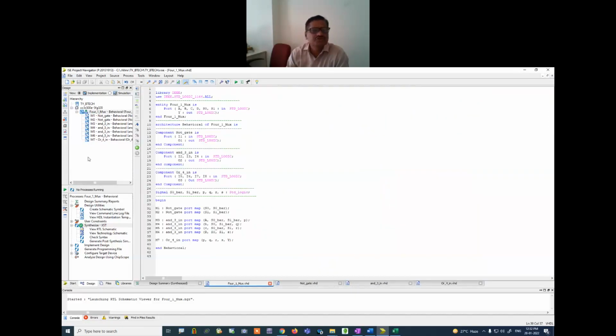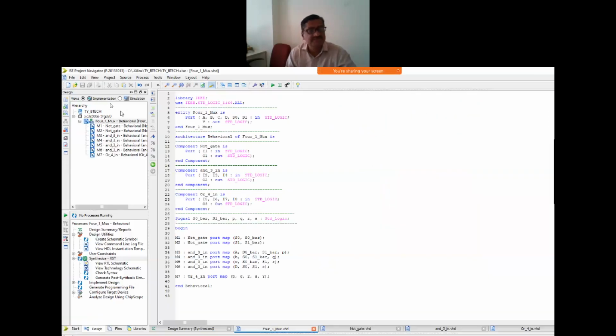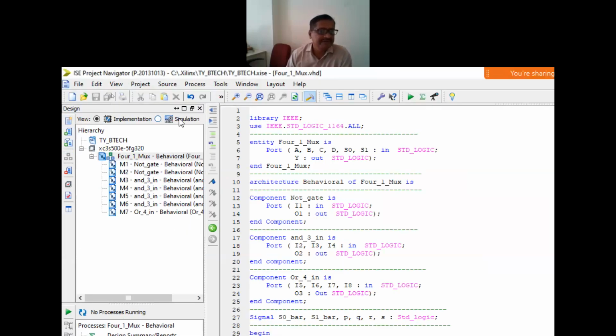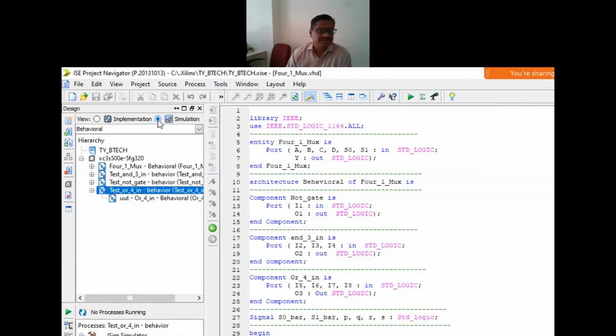But we want to check it for logical errors. Let's check for logical errors. I will zoom in here again. Here is implementation; we go to simulation. Look at what we will simulate; it will be here. We simulated the NOT gate, and you can simulate it again now.